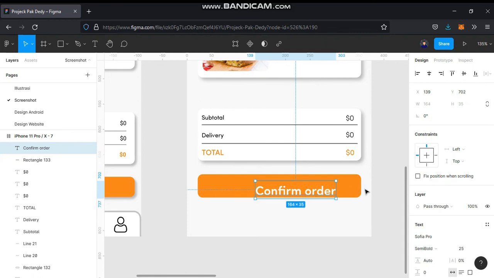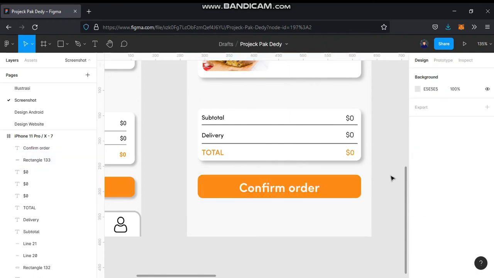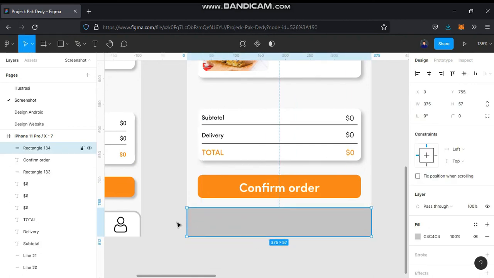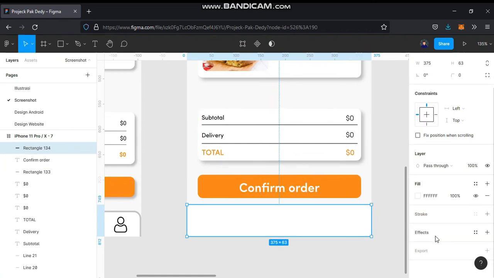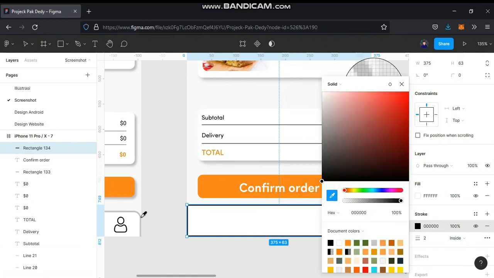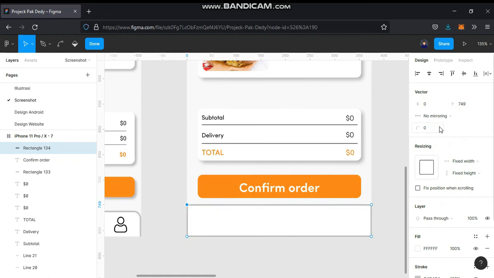After this, as usual we will create the big bar or menu section of the app. I used a rectangle and added a stroke. We increase the thickness. Then we change the color, not the fill color but the stroke color, and we give the radius at the top left and also the top right. Like this. You can follow me.